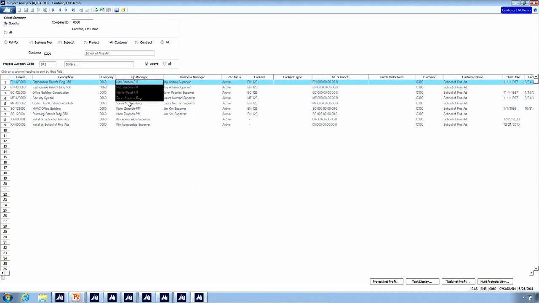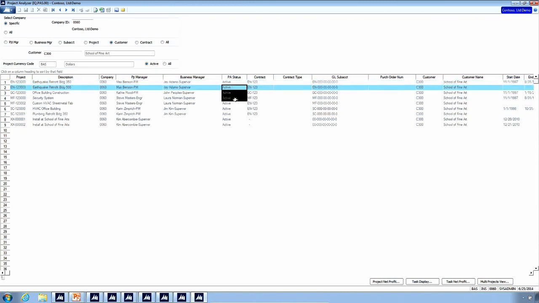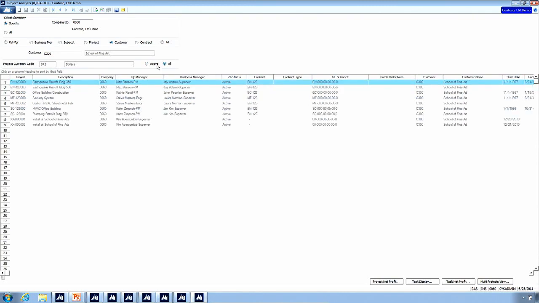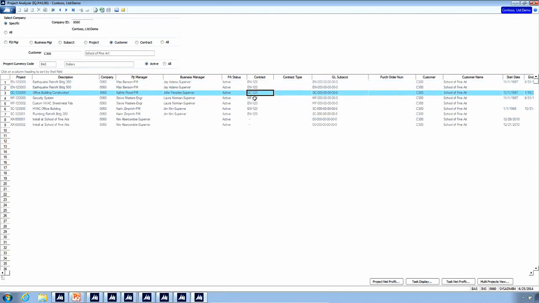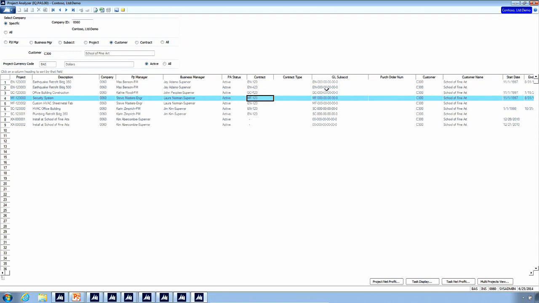I can see who the project manager is. I can see who the business manager is. I can see if they're active or inactive. If I choose active or inactive, if they've been linked to a contract. So this is a contract above the level of the project. I'll see this here as well. So we can see there's several that are associated to a separate contract.